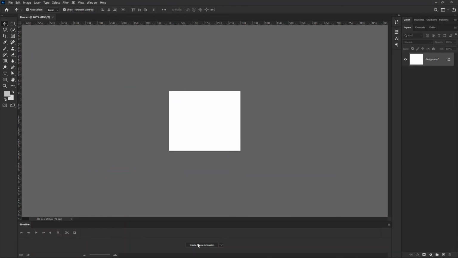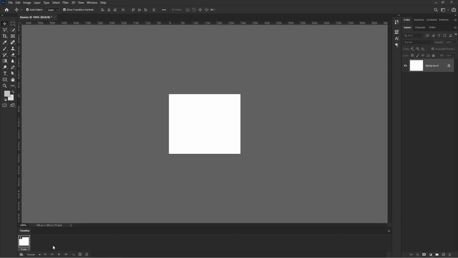So we have two options. We have Create Video Timeline and Create Frame Animation. We are not going to talk about video timeline today. I will do another video for this option. Today we are going to learn how to use the frame animation in Photoshop. So I click the frame animation and click it again to accept it, to go to timeline.